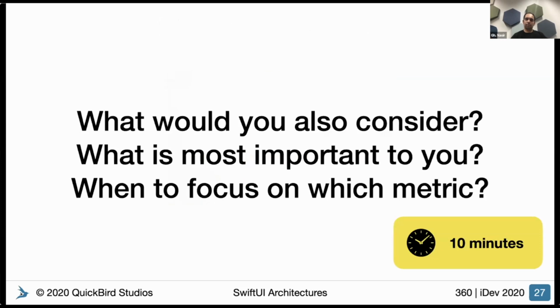We want to go into a somewhat open discussion here with you. So what other metrics would you also consider? What is most important to you, and when do you want to focus on which kind of metric? Feel free to raise your hand if you want to say something, or if you have already made up your mind. And in 10 minutes, we will continue with the rest of the session.